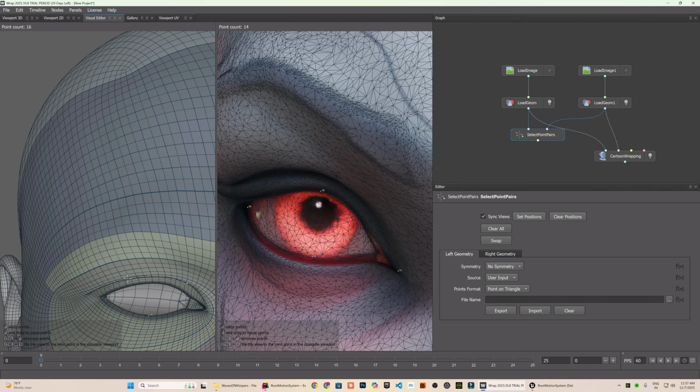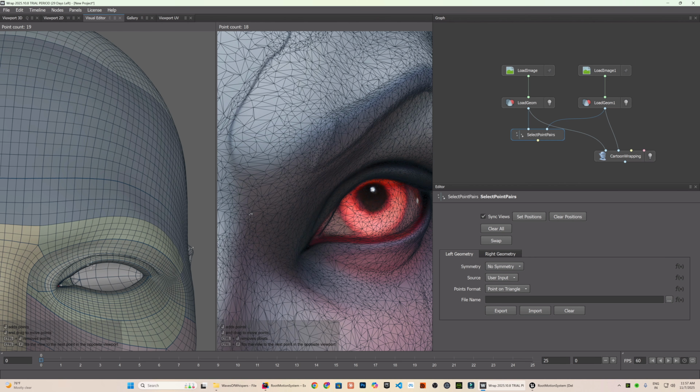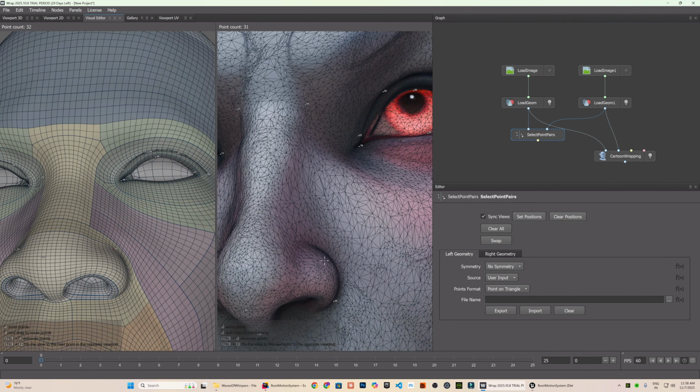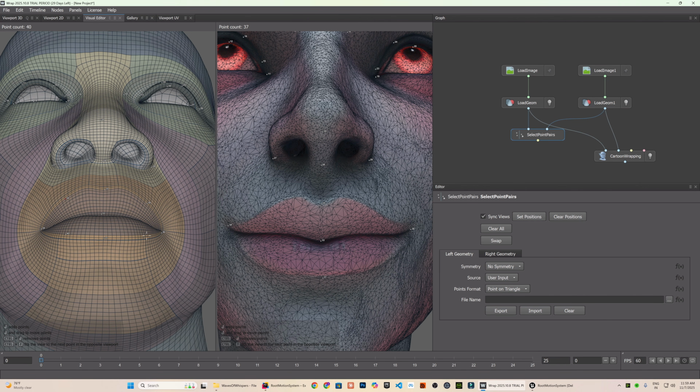The placement does not need to be exact because the wrapping node does a great job of finding the correct regions during the computation. This is a very straightforward method. You do not need to be very precise, but you do need to make sure each point is roughly in the correct location.